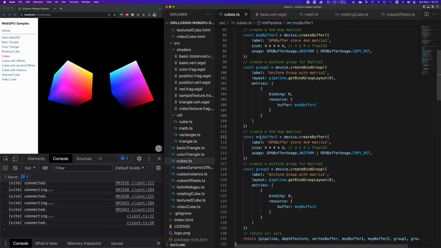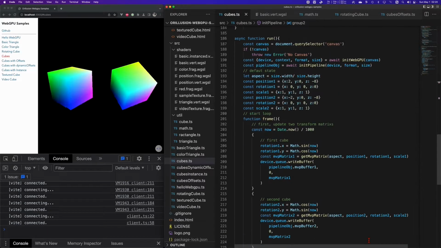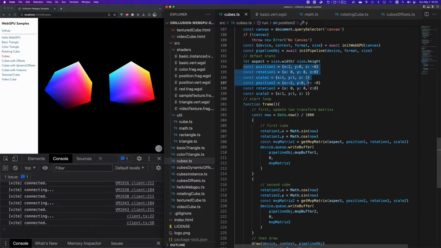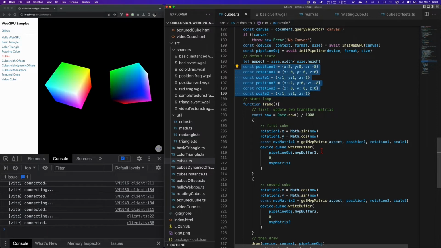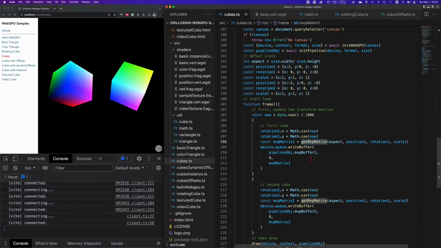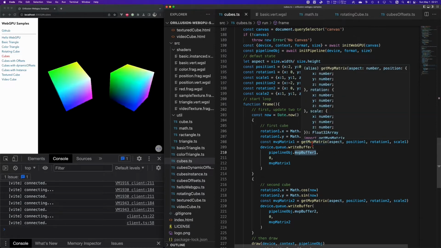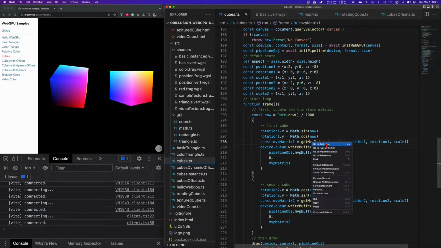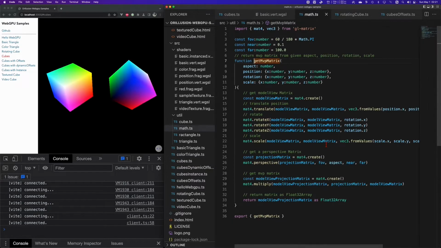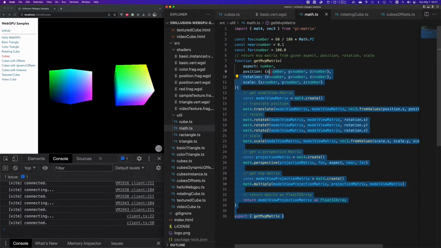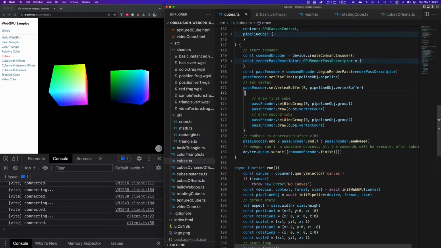In this init pipeline, we can create 2 MVP buffers, and they are with the same size. And then we created 2 groups, and the structure is actually exactly the same. And finally, we return them. And here we simulate the position, rotation, and the scale of these 2 objects. We calculate their corresponding MVP matrices separately in the loop, and then write it into the corresponding MVP buffer. We package this MVP matrix calculation function into the getMVP matrix function.